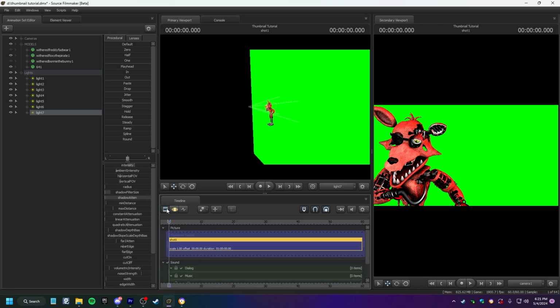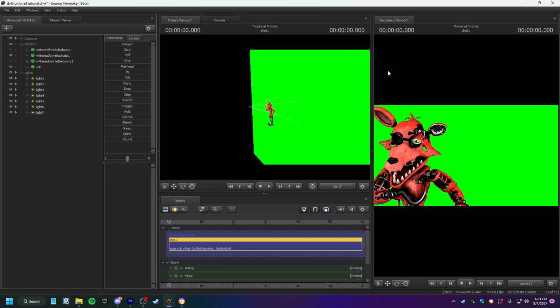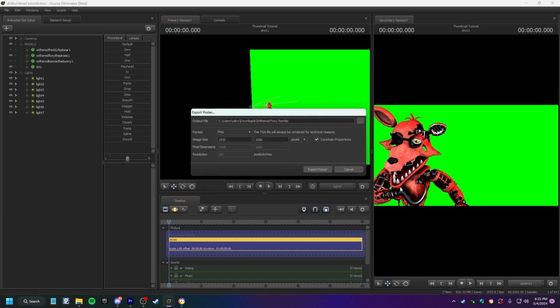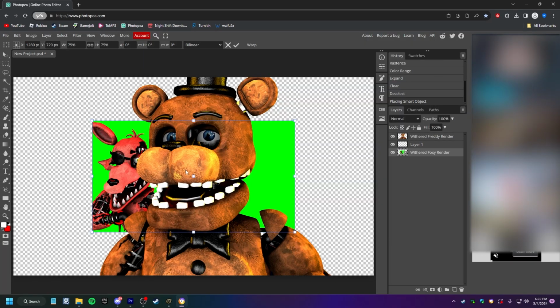Now we want to go back to the clip editor. We don't need to do anything except save, which is really important again. Save is Control S. We want to go to File, Export, Poster, do the same exact thing, but make sure to change the name and the directory, or just keep the same directory. Again, maybe just Withered Foxy Render. Press enter and then press export poster. Again, we just want to go to Withered Foxy render, drag it in.